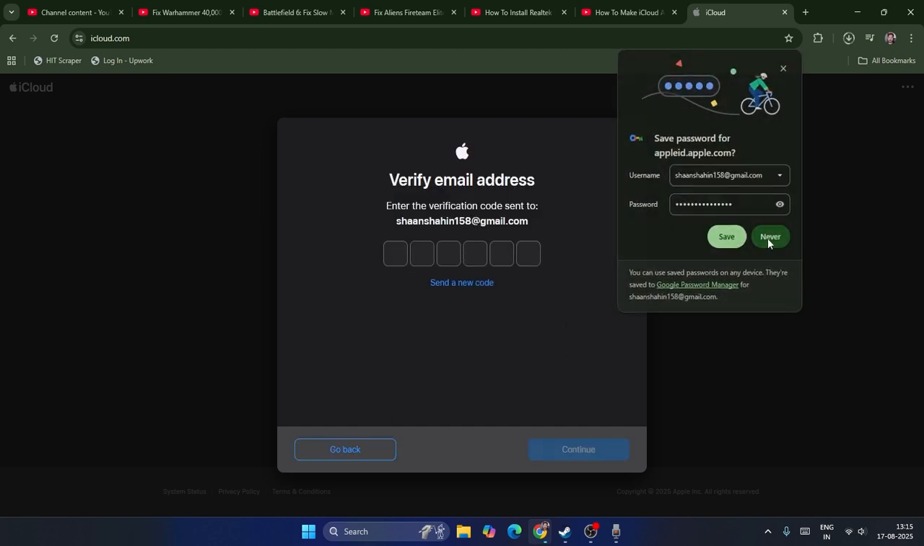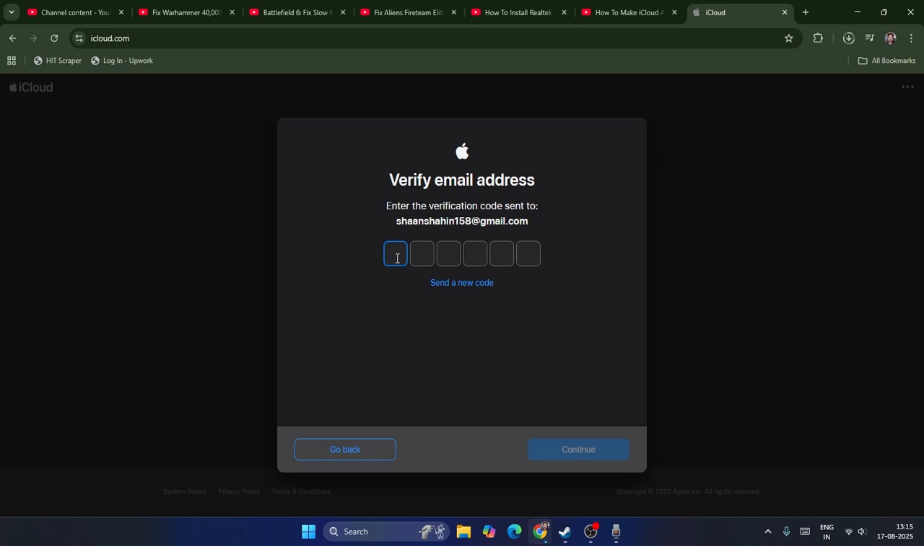Once it is done, a code has been sent, not to the mobile number really, but to the email ID, where I have to type this particular code. So I'll be receiving the code right now. Let me check the code. So from here, I need to type the code which I have received and just go for continue.